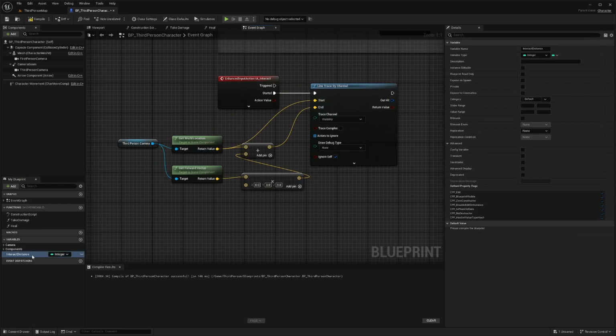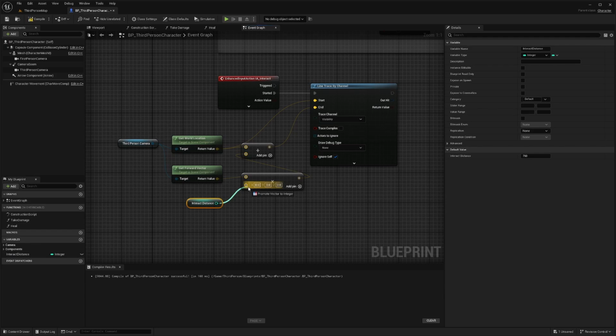So I'll set the integer, and I can't modify the default value until I hit compile. So I'll compile and save, and I'll set this to something like 750. And I'll get interact distance and just connect it to this multiplication node for the second pin. And now hit compile and save.